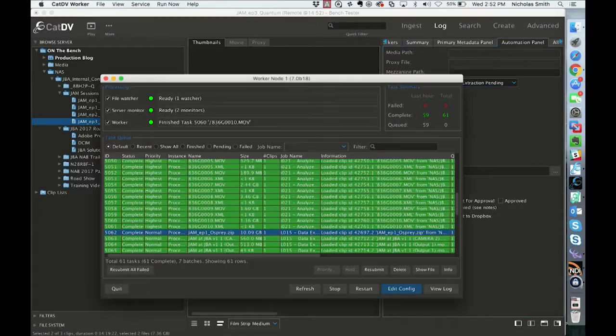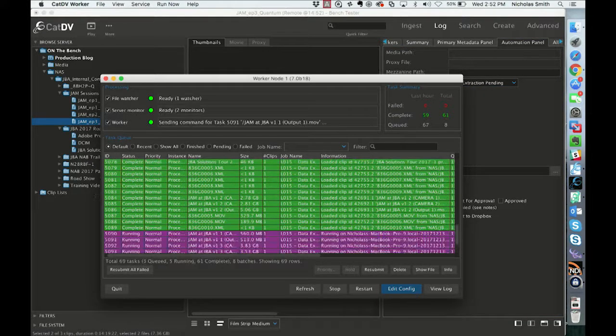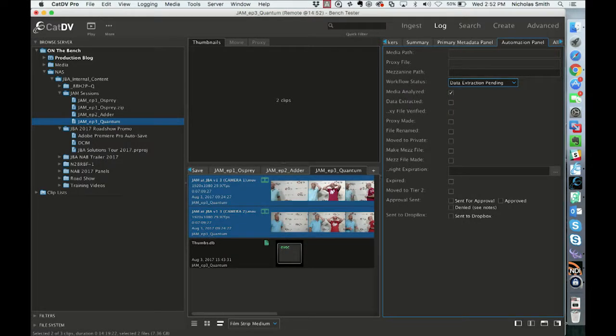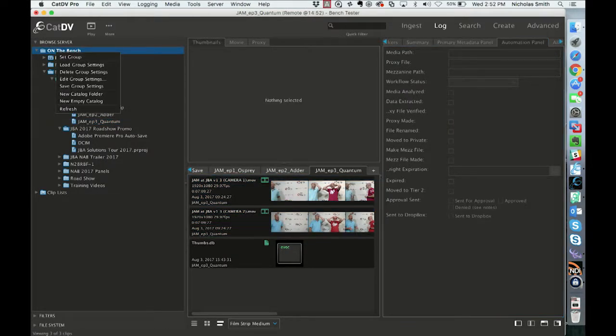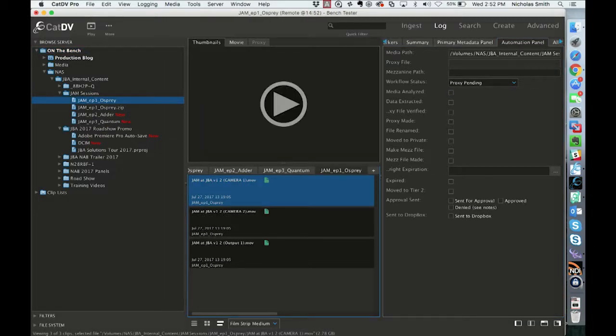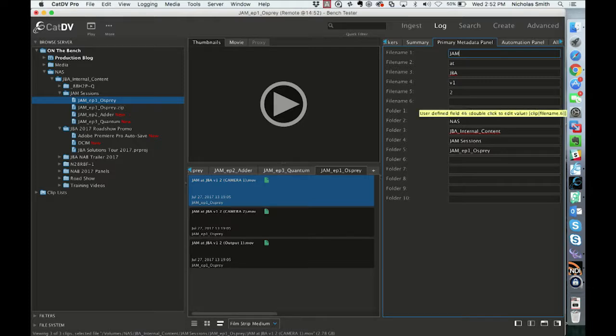All right, now let's go back to our worker node and make sure it's actually getting the job done. And there it goes. You can see it spinning up and it's running the task for data extraction. So while that's happening, if we go back to CatDV, we're going to do a quick refresh here. And you can see the new pop up, so it's run its task. I'm going to go over to the metadata panel. Now let's look at what we've got inside these locations.